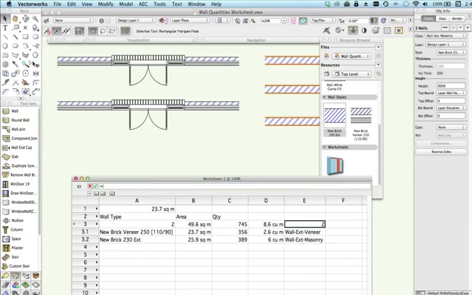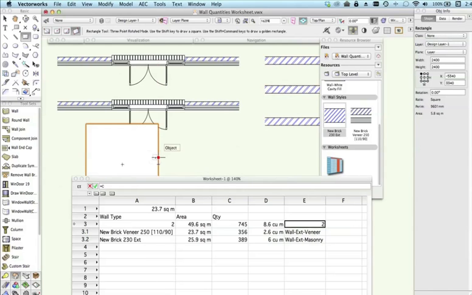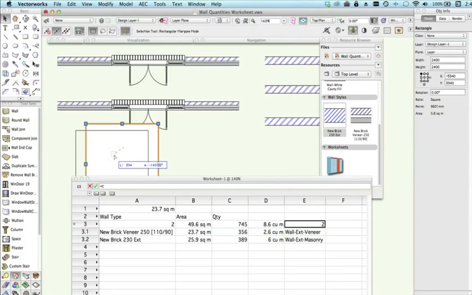And you can also get areas from rectangles and other things that you draw in the drawing, provided you have some criteria for selecting them. So by class or by fill color or line style or something like that.